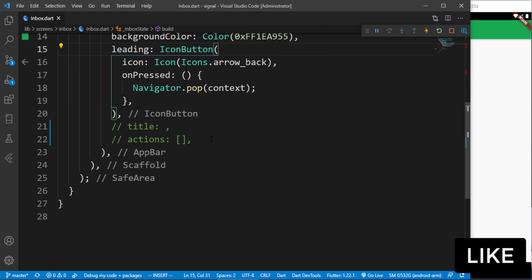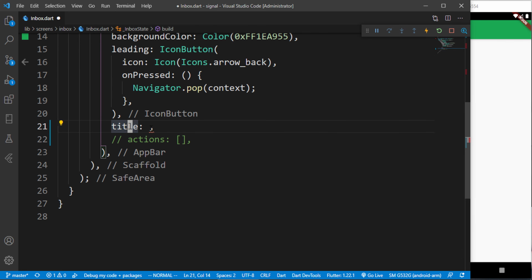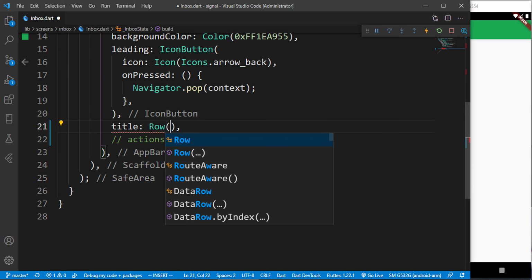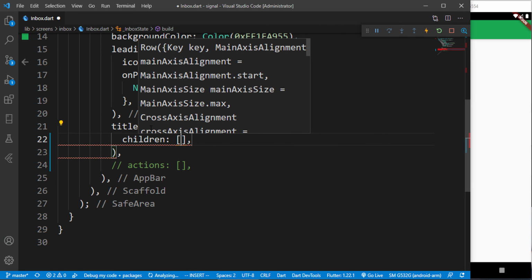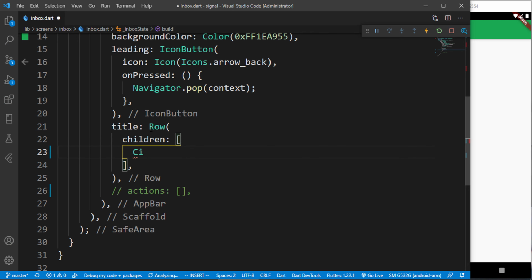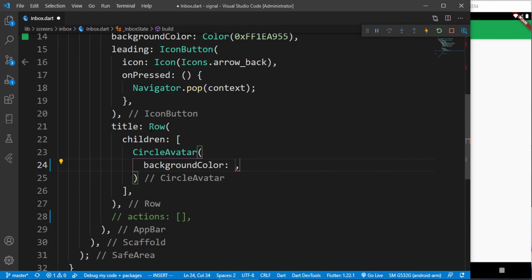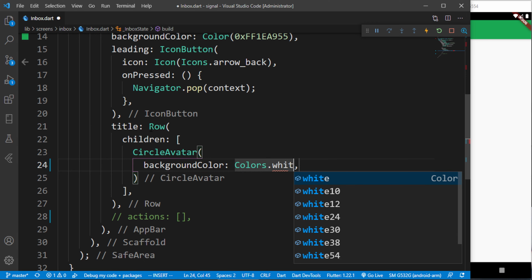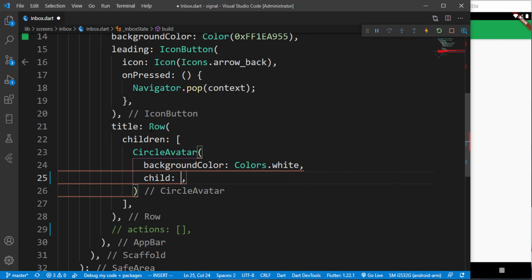So let's just go ahead. And right now we are going to go over to the title, and I'm just going to uncomment that. So with the title, we are going to bring down the row, and the row is going to have the children. The first one is going to be the CircleAvatar. This CircleAvatar provides us the ability to either use network images, but we are not going to be using a network image. We are going to be using text. But first, it's going to have a background color of Colors.white. Then the child is going to be a text, just a simple text. I can just put my name there, Samuel Anthony.